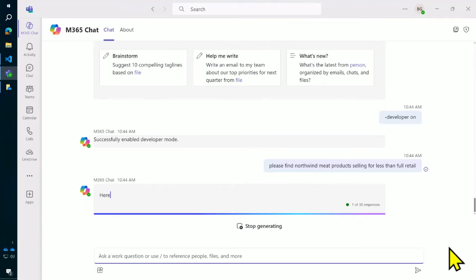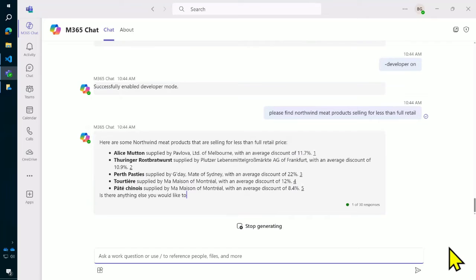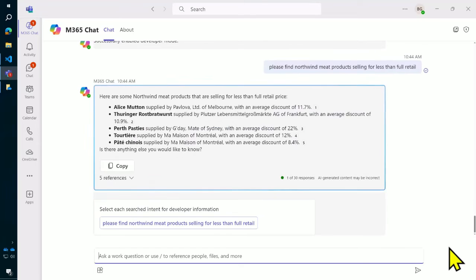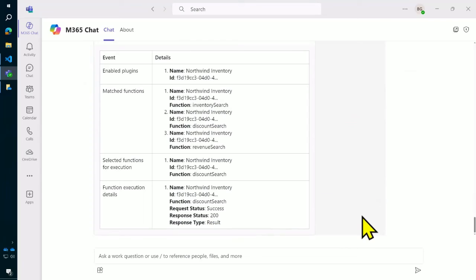As you can see, it works, and then developer mode displays extra information, telling me which plugin and command it used. Very helpful in determining what's going on. As you can see, Copilot matched my request for products selling below retail to the discount search command, and it got back a successful result.